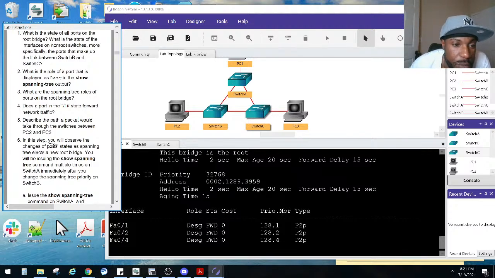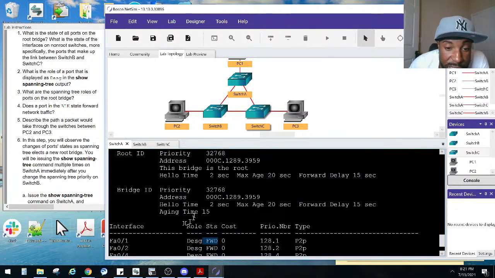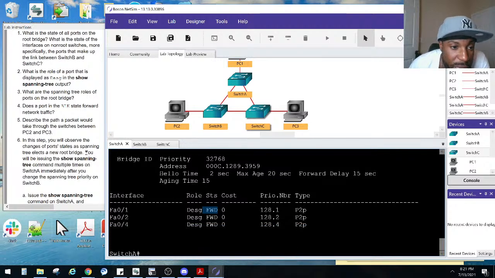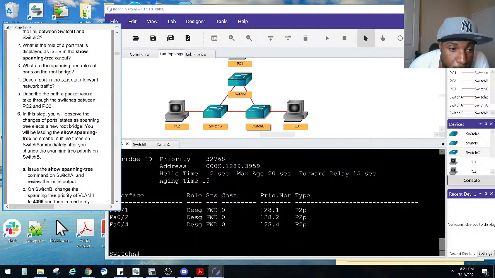In this step, you will observe the changes of port states as spanning tree elects a new root bridge, which we've already determined. Remember when I did the show span and it went to listening state and then learning state and all of that, right? So you will be issuing the show spanning tree command multiple times on switch A immediately after you change the spanning tree priority on switch B. So issue the show spanning tree command on switch A.